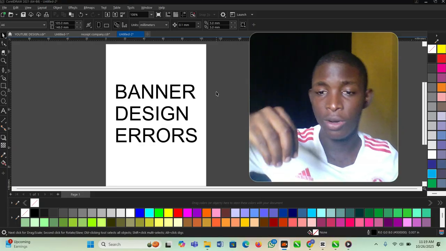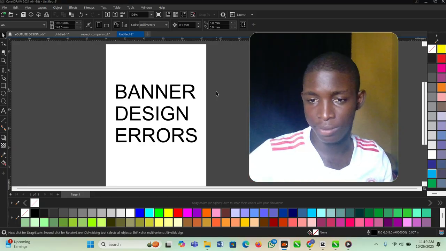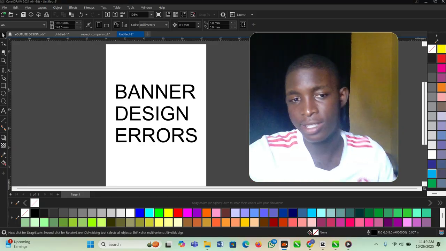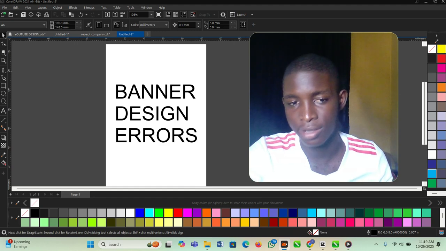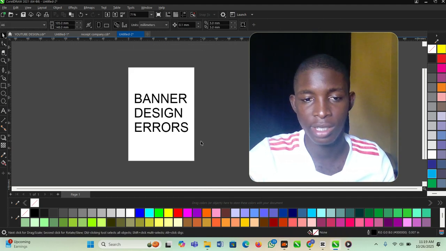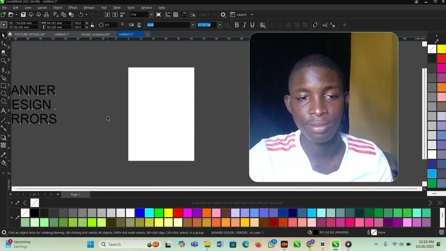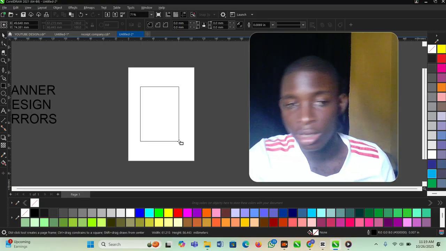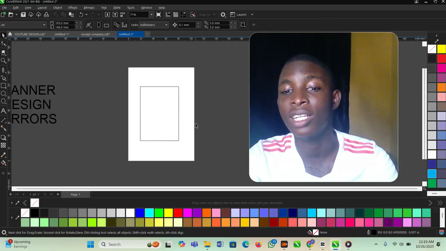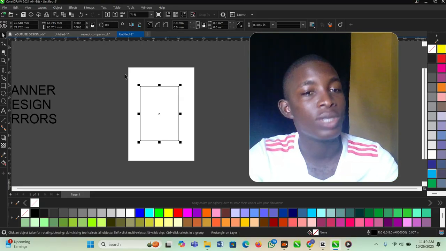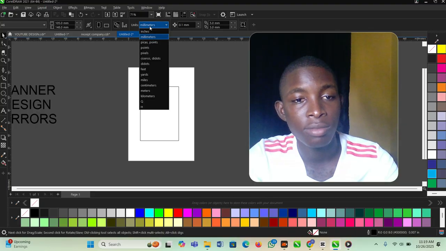You make errors in your banner before sending for printing. First thing you're supposed to take note of is the size of your design. For instance, you want to design a 2 by 3 banner. You select this 2 by 3 banner. Note your unit.